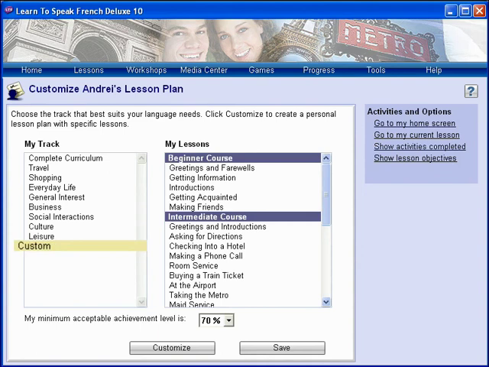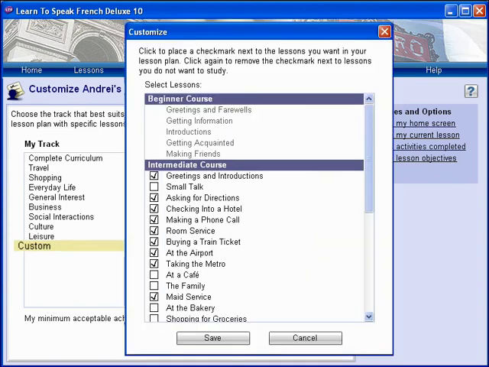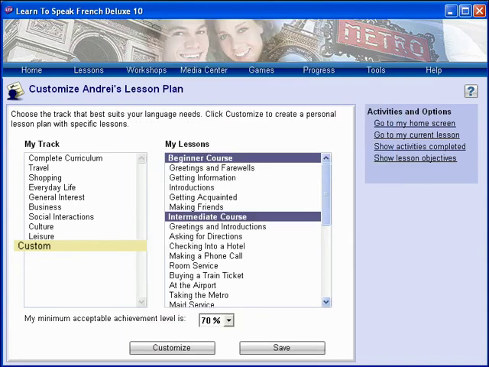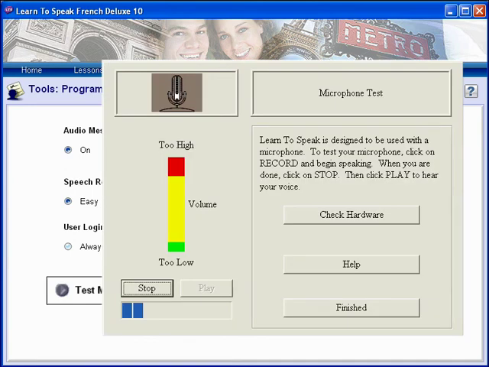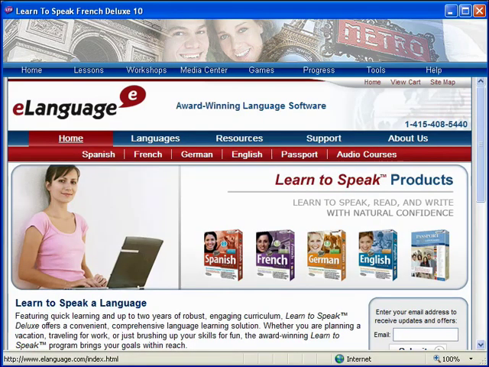Customize your course with topics that interest you. Here you can select an existing specialty track or create your own custom course. You can also select the passing score for your exercises and objectives. You can choose your custom settings and test your microphone here. Now that you see how easy it is to use Learn to Speak, you are ready to start learning a new language.